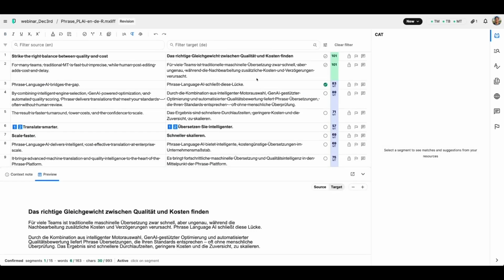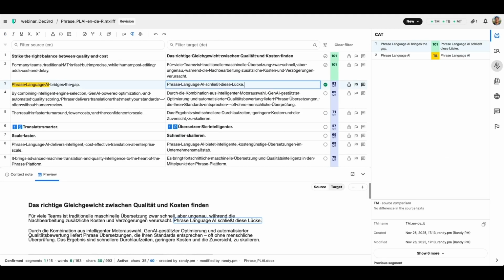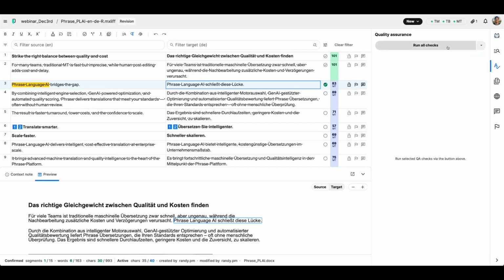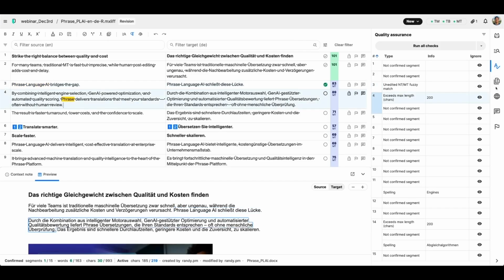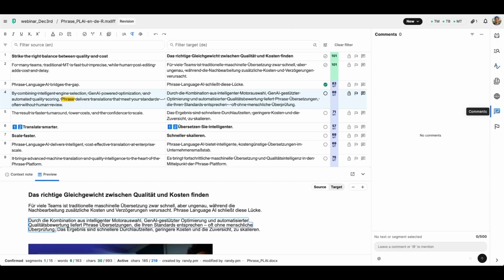Now, we were speaking of QA, quality assurance. You can run it inside this tab here as well if you want to run all checks in one go. You can also enable checks for the max length of the target text. We also offer a commenting feature here.